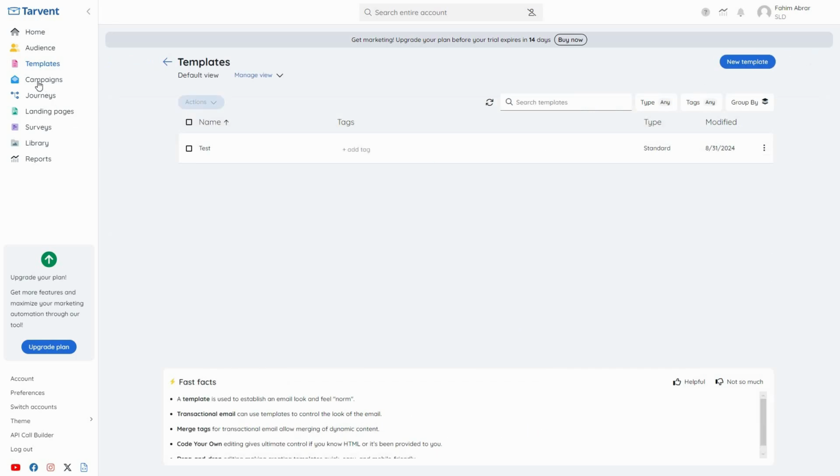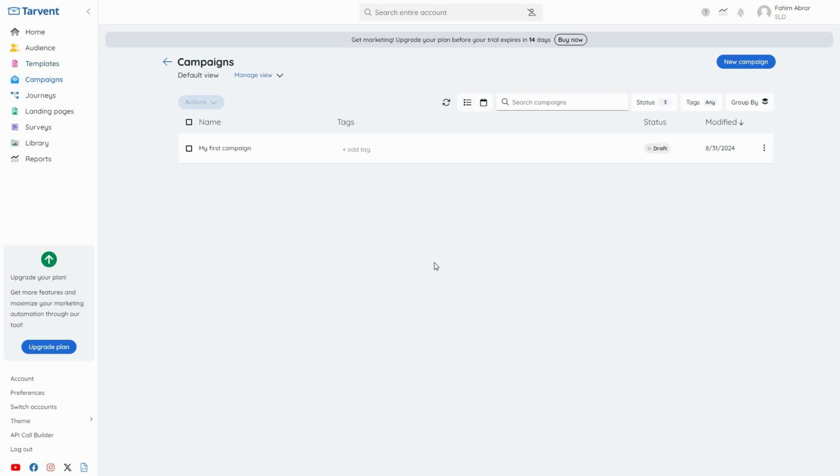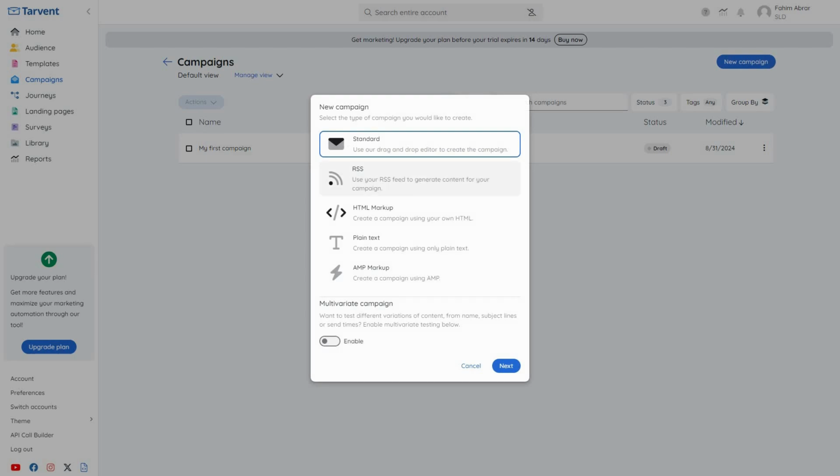So after this template section, we have this campaign, which has to be the most important feature. So let me go here. So you can obviously create your email marketing campaign and then run that campaign. So in order to create one, just click on new campaign. Now you have to choose what type of campaign that you want to create. It could be standard or RSS, HTML markup, plain text, AMP markup.